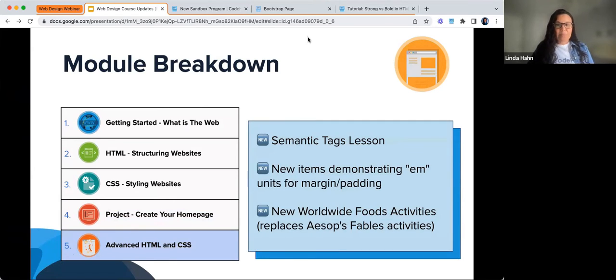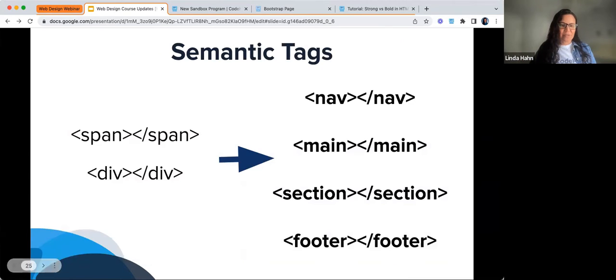And so the biggest update is Semantic Tag Lessons. And so we'll dive into that in a moment, but you're also going to see some relative measures. You may have seen it in other documentation in the past, maybe on another source, but you're going to notice that there are also relative and absolute measures now added as units for things like margin, padding, maybe even text size. And the old Aesop's Fables activities have been replaced with a new worldwide foods activity. So students should see that if they're enrolled in the course.